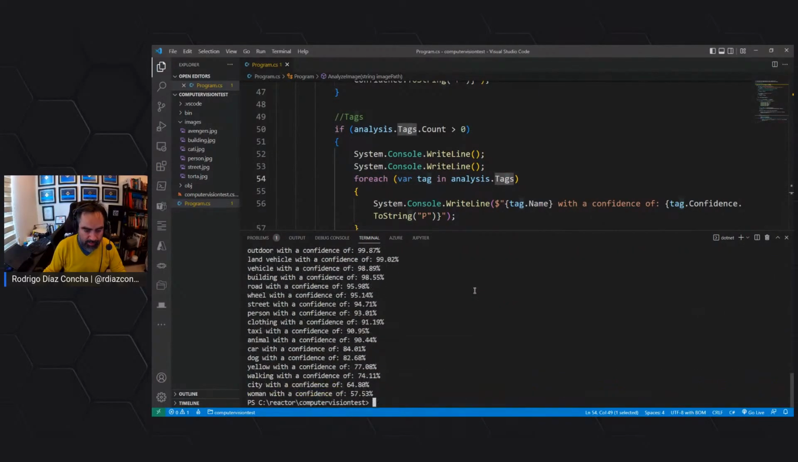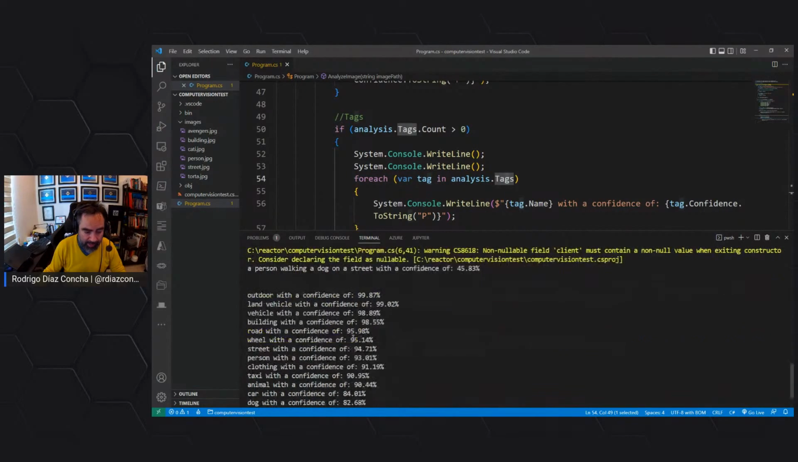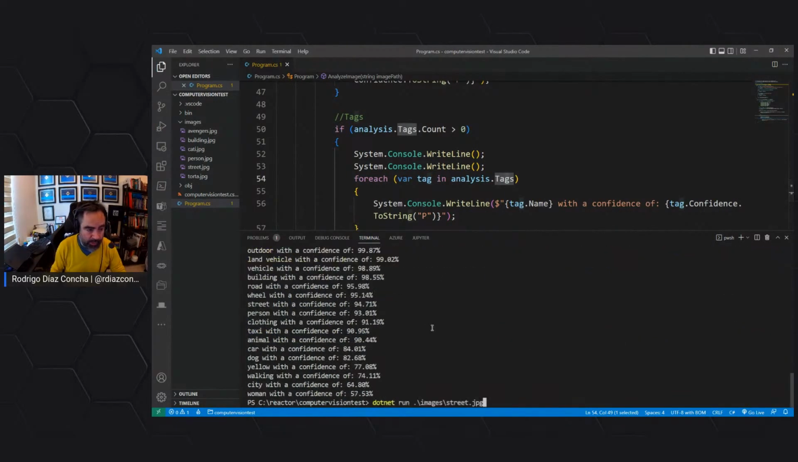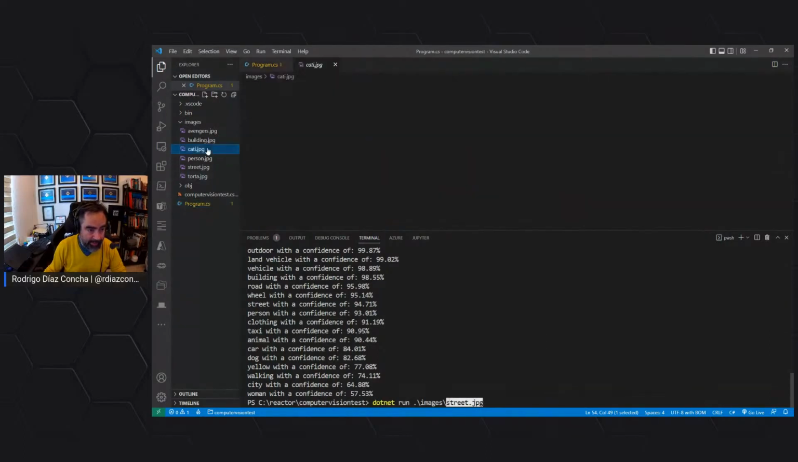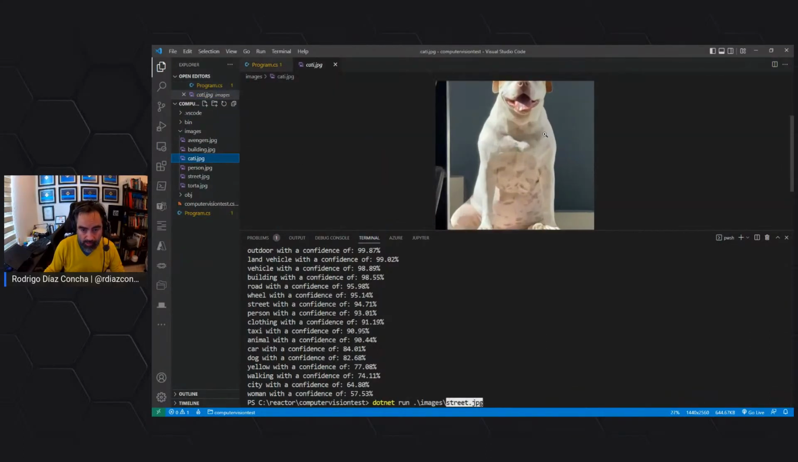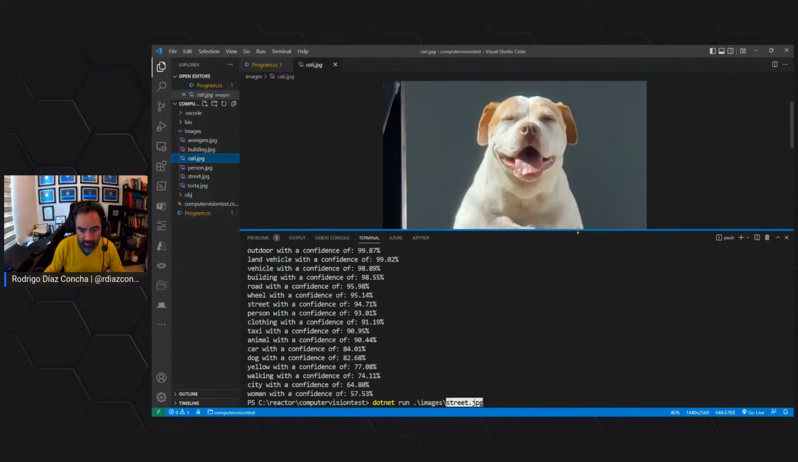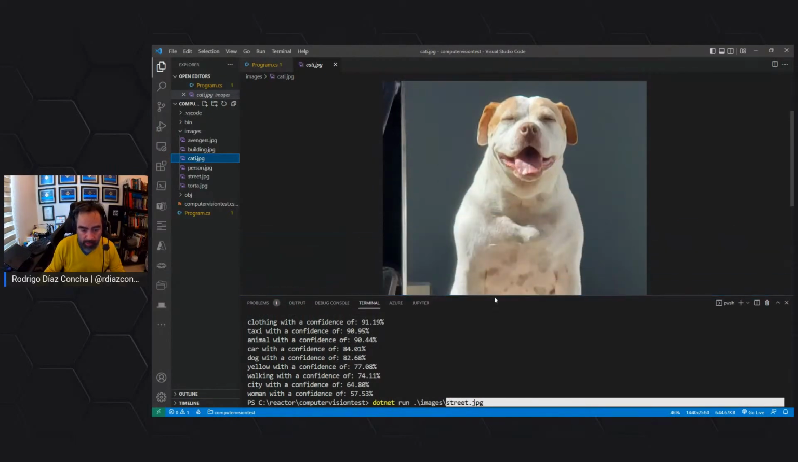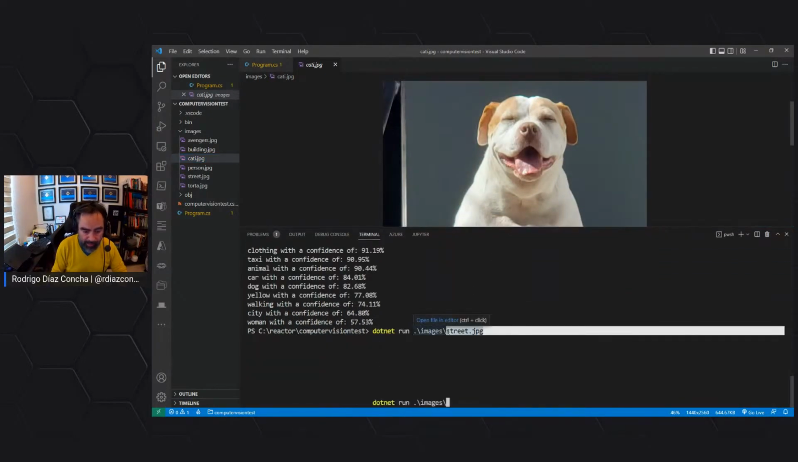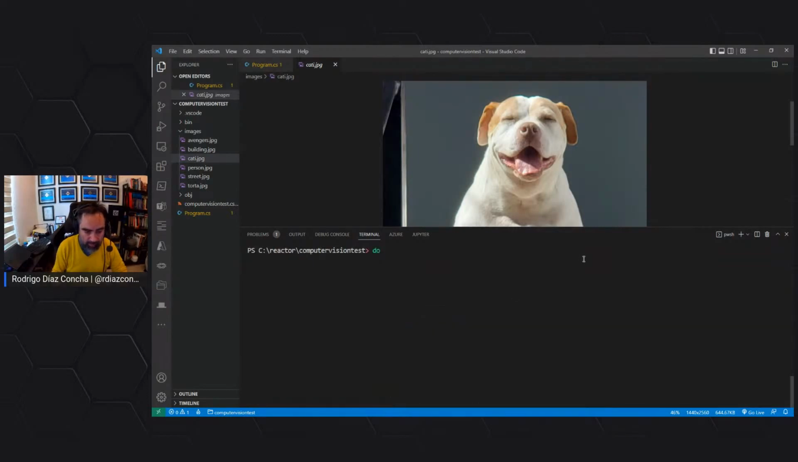Street. Okay, so the description and then the tags. Let's try another one. Let's try, say, Cathy the dog. She's my dog. She's a pit bull. Okay. So let's do .NET Run, images, Cathy, JPEG. Okay.